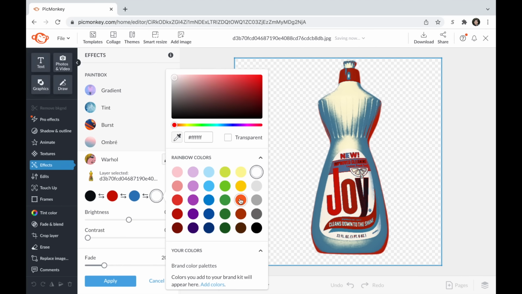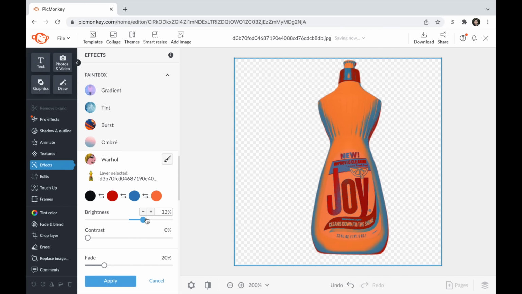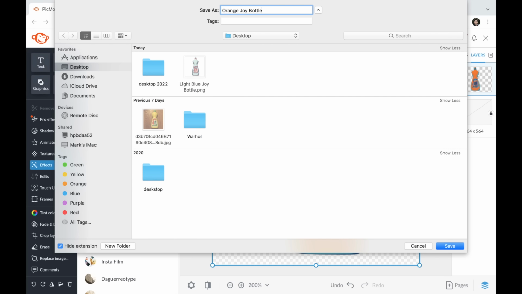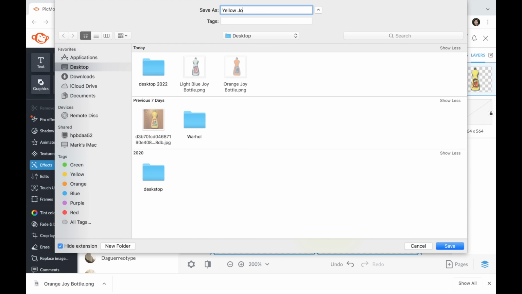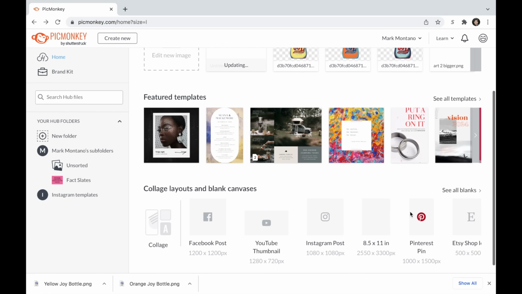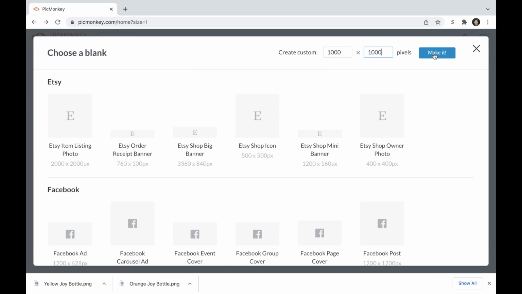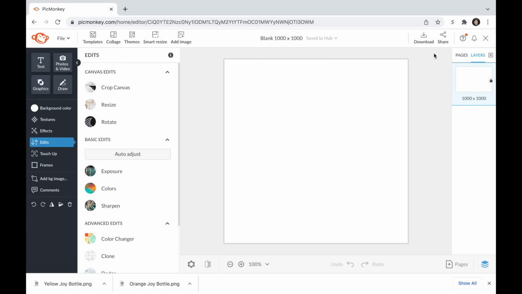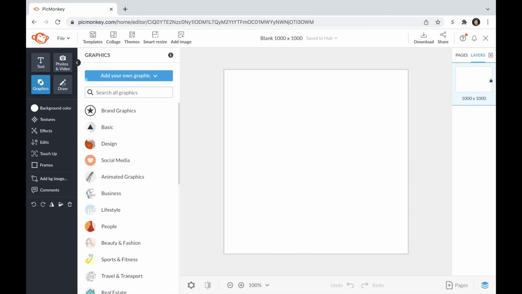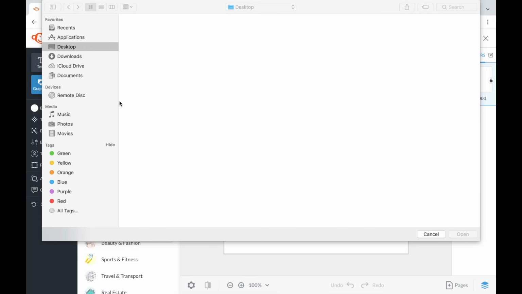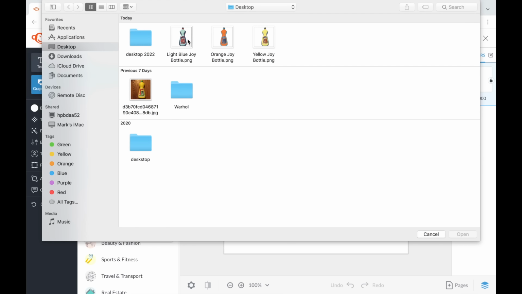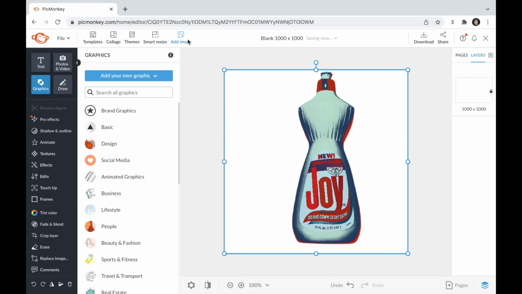Now we're going to repeat that process, creating 2 other color variations. Now that we have our components, let's create the art and the background. Select See All Blanks. I'm creating a custom square background. Now select Graphics on the left and then add your own graphic and pull in your bottles from your desktop. Arrange them on your background.